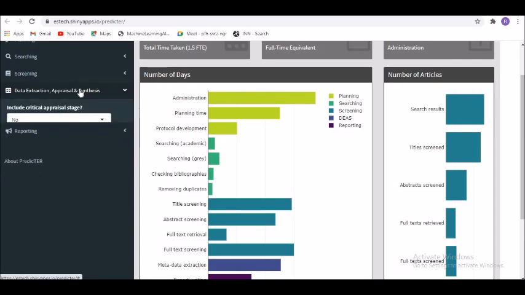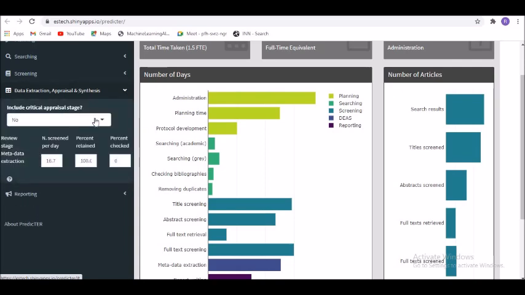Then comes data extraction, appraisal and synthesis. Now if you look at this one, you will see that it asks whether you include the critical appraisal stage or not. So you have got here no. If you say yes, what happens? Let's understand first of all why no. Include the critical appraisal stage. I'll make you understand in my next video what this means, and then you will be able to know.